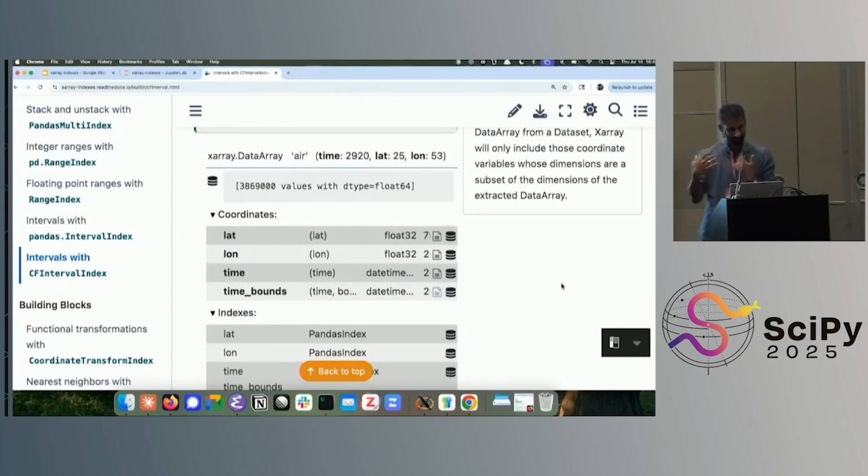So I added this here. It's kind of a wonky thing, but this is important because it's saying that the index object lets you override Xarray's data model in fairly fundamental ways, right? So it's really changing what you can do.